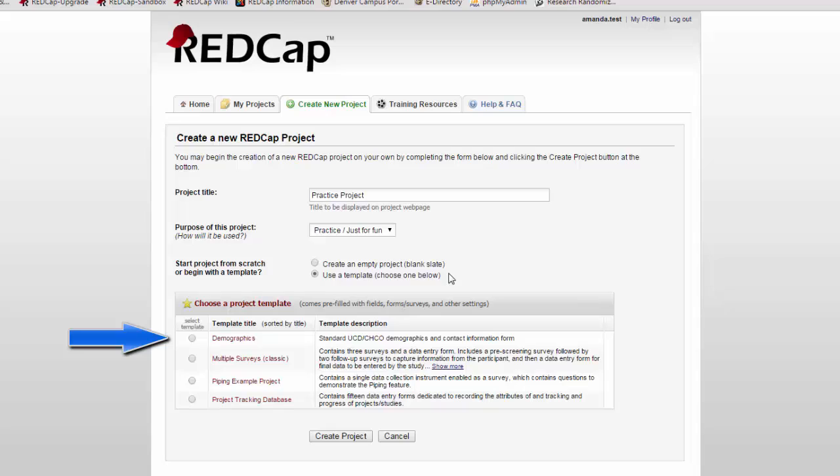The demographics template is a standard UCD CHCO demographics and contact information form. The benefit of using this form is that, if you use it without altering any of the fields or settings, when it comes time to submit the enrollment status on your IRB continuing review, you'll be able to use this template to create exactly what you need to submit for that.